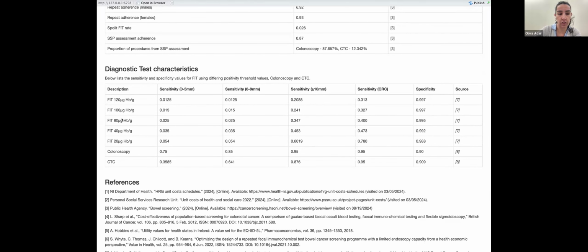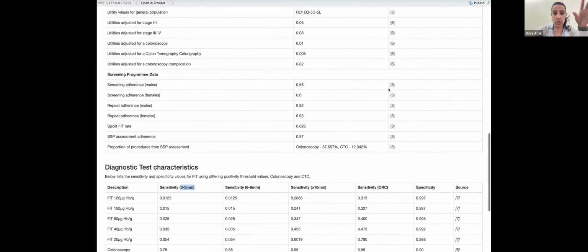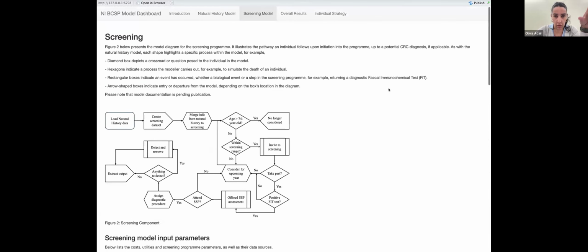So these are the different levels of FIT for the positivity thresholds, and this is our sensitivity values for our different sizes of what's called an adenoma, which is the abnormal growth in your colon or your rectum that eventually could potentially become cancer. And we have it for different sizes of adenoma, and then we have our cancer. So that's just a bit of background about what the model does.